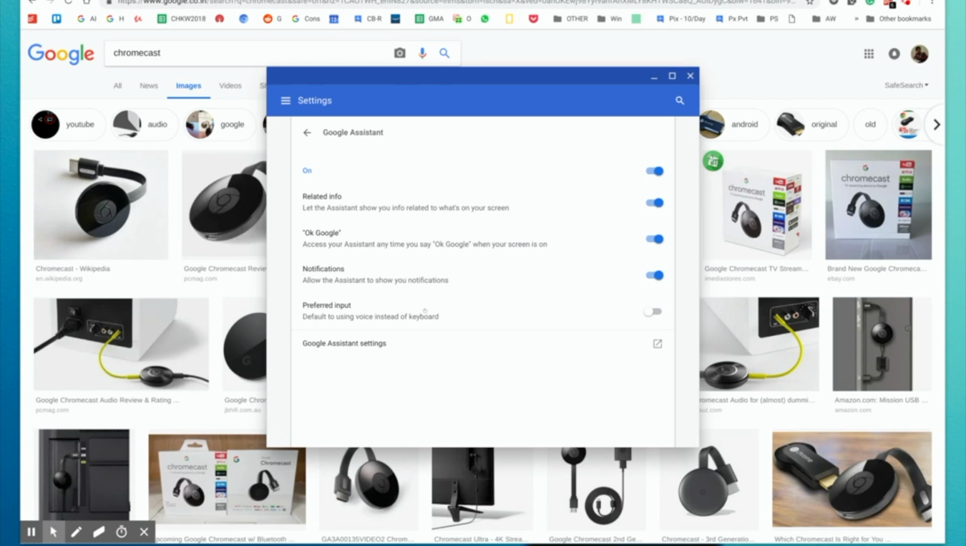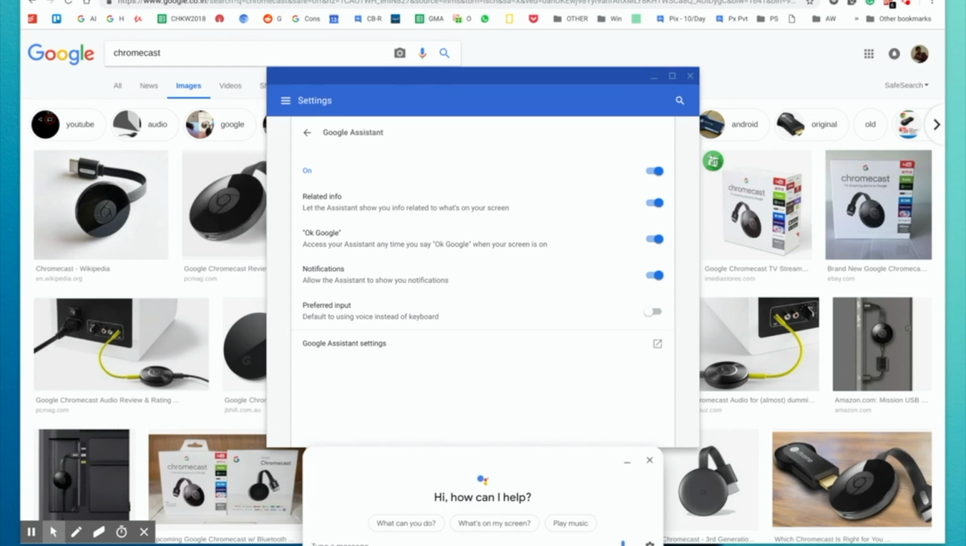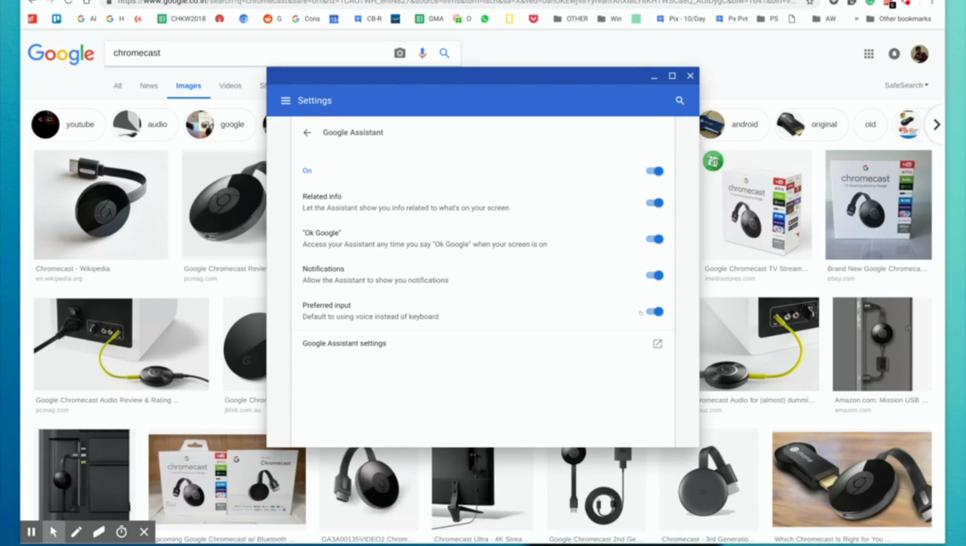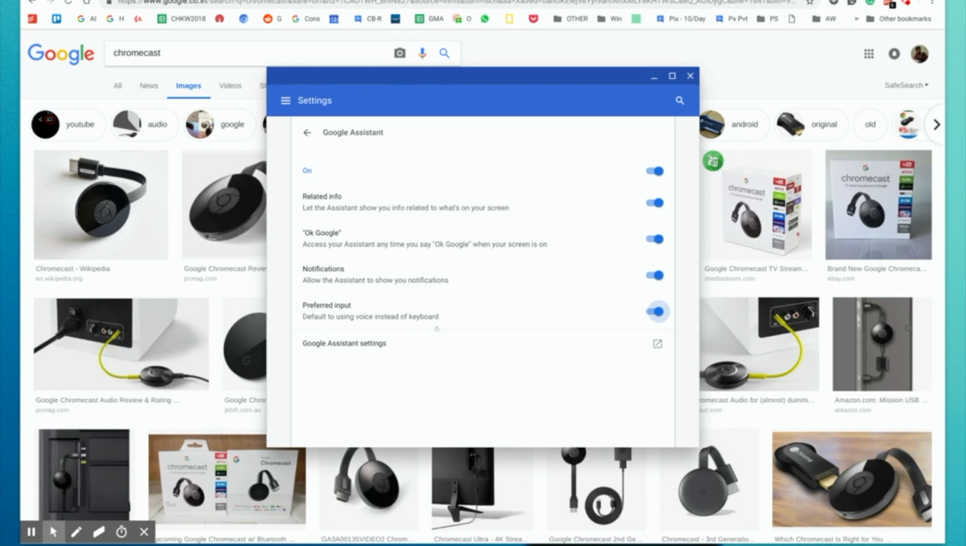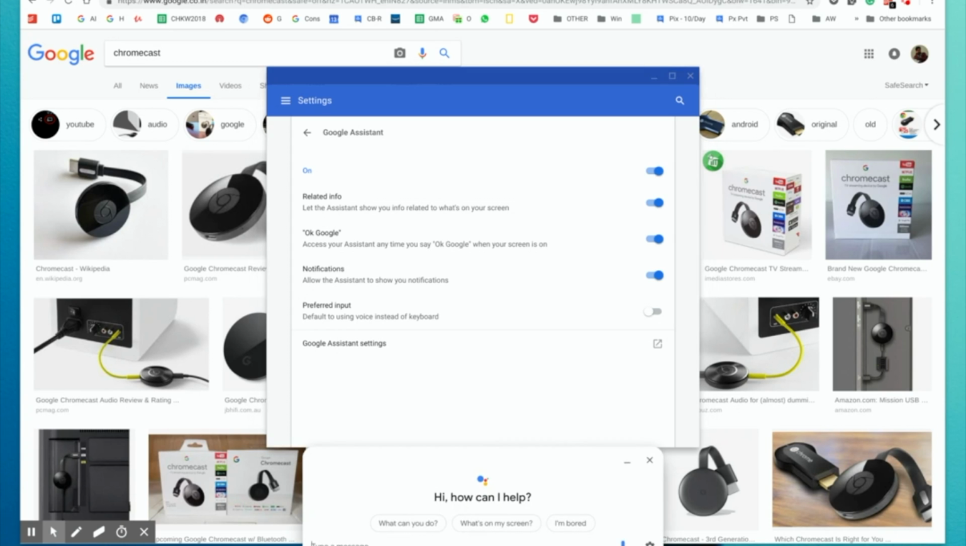And with that, we come to the last option on that page, which is preferred input. This is a very interesting setting. So now that it's disabled, the default when I press the Assistant button on my keyboard is typing. So tap the Assistant icon and then start typing your question or command. Now if I enable it, it basically makes voice my preferred input. So if I tap the Assistant key now, it's actually listening to me, right? So if that's not enabled and if I want to use voice to launch Assistant, I'll have to launch the Assistant using the keyboard and then tap the microphone icon to start speaking.